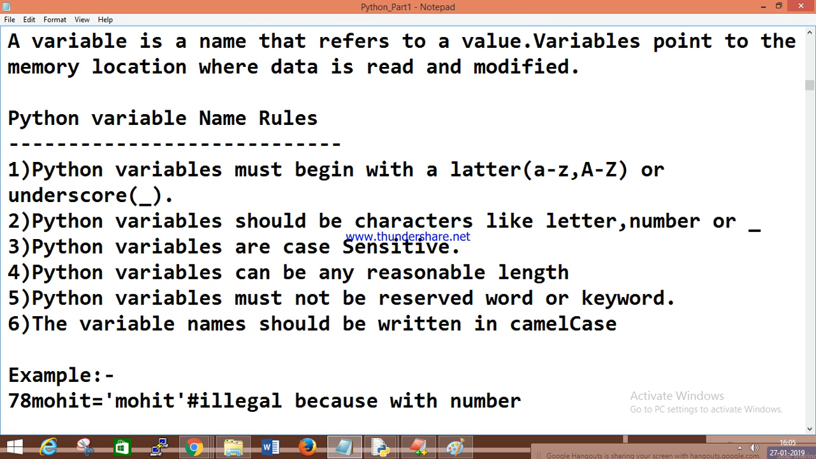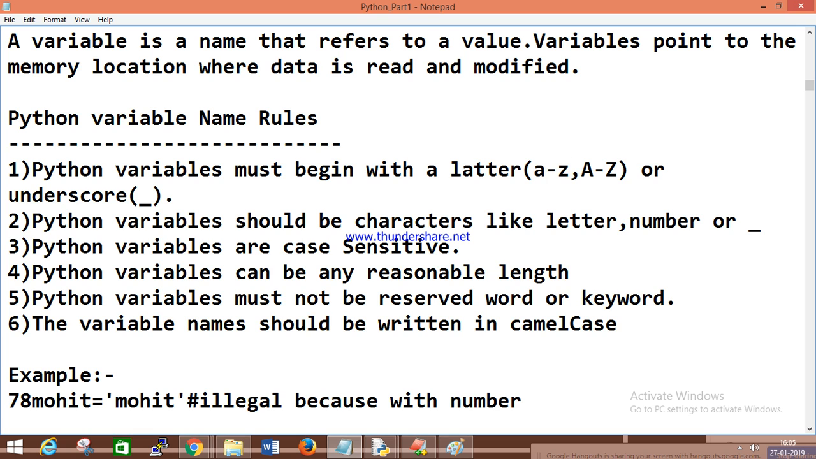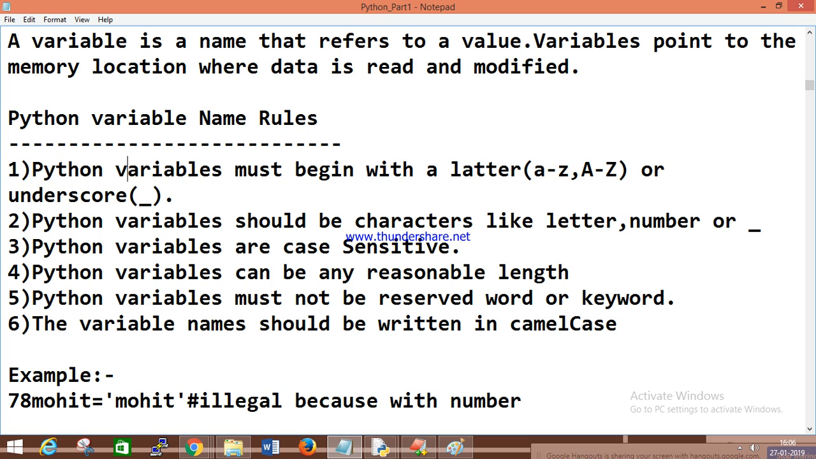Whatever we have learned about variables in core Java, the same thing is there, but a little bit different. A Python variable must begin with a letter, small a to z, capital A to Z, or an underscore. It is the same as an identifier in core Java. I will come to identifiers also. But what is the difference between Java and Python? You have to remember, in core Java you can use the dollar symbol also, but here we cannot use the dollar. Here you can use small a to z, capital A to Z, or underscore. So it will all get clear.